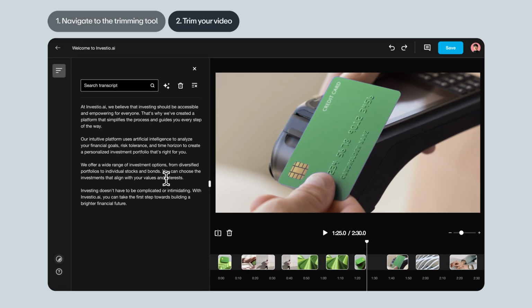The same is true vice versa. If you delete portions of your video in the transcript, those portions of your video are also removed in the timeline. No matter how you trim your video, you can always undo your changes if you change your mind.